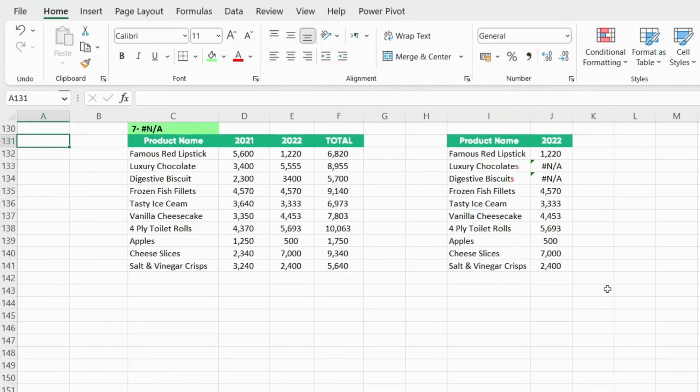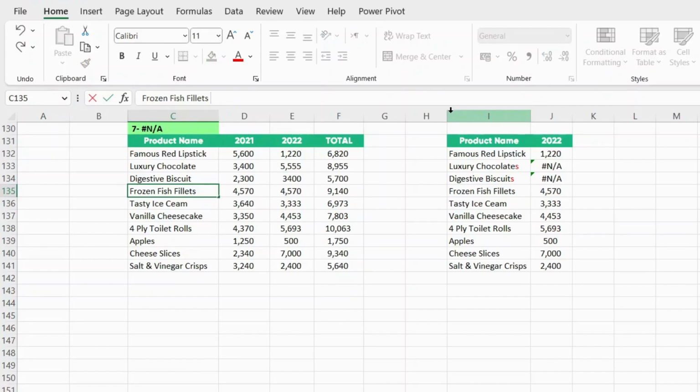And the final seventh one is hashtag NA. This one is usually found when you have a VLOOKUP, HLOOKUP or an XLOOKUP function where whatever you're looking for in the range doesn't match up with the field that you're trying to enter here. So imagine that we're looking for the 2022 sales over here and I've just highlighted luxury chocolates here with the S at the end and here it's not spelt with the S. So you have to be very careful with the data and the data has to be matching exactly. Even if you look at the frozen fish fillets, it's spelt correctly here, but if you happen to put a space, you basically don't have anything over here.